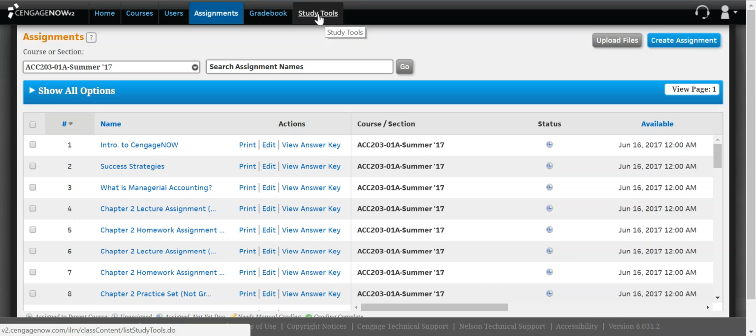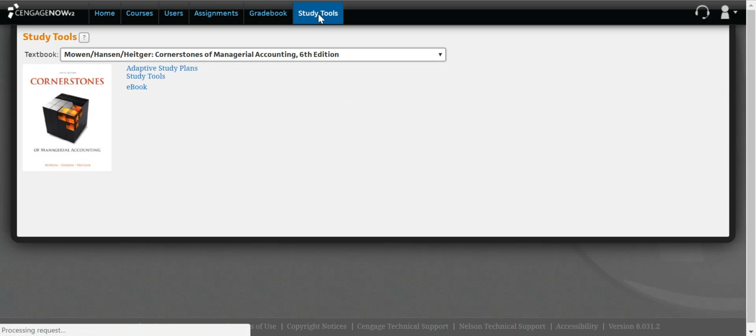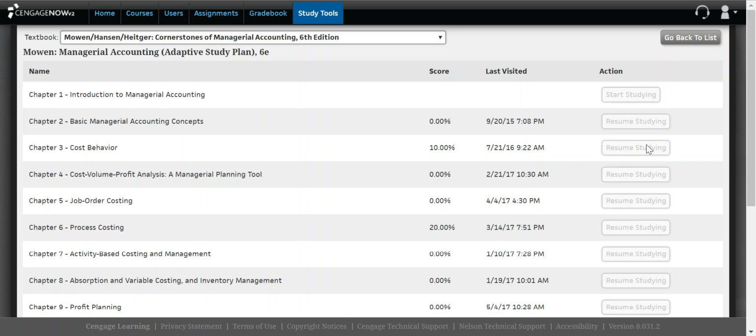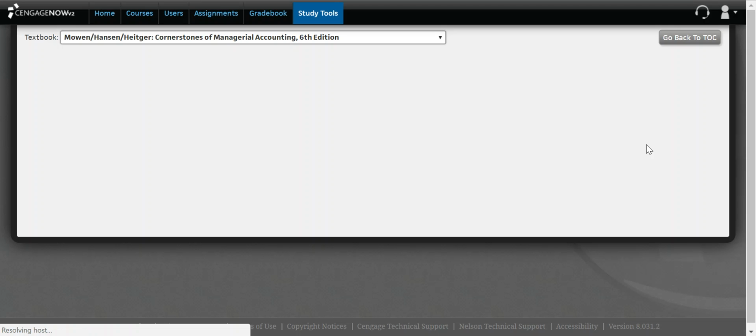Over here under Study Tools, you will have a couple of options. If you're using the ebook and just want to look through the ebook, you can click it on here. But if you really want to get some interactive study tools, click on what we call the Adaptive Study Plan option. When that opens, you'll click on the chapter that you want to study.